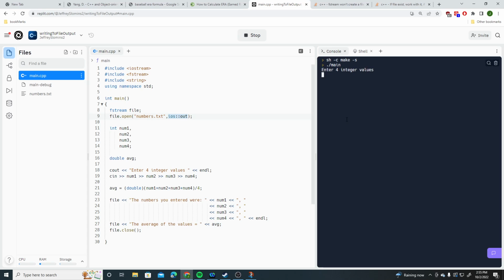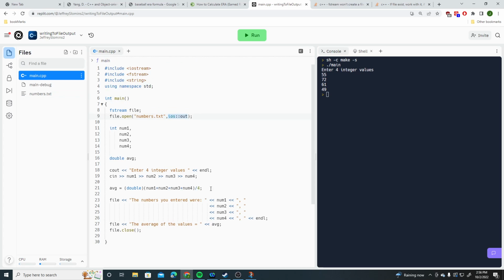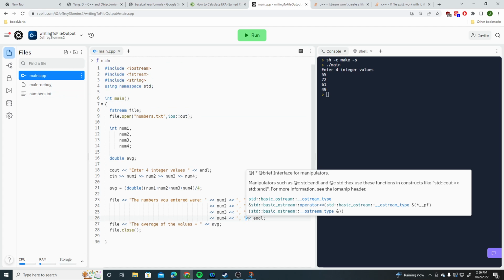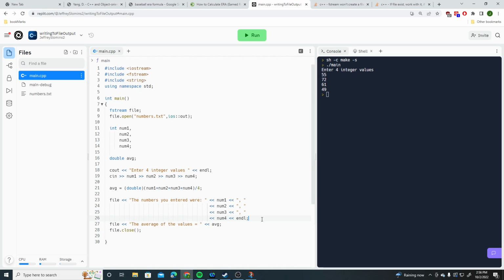So I'll put, I don't know, 55, 72, 61, and 49. Now if we go to our file here, the numbers we entered were 55, 72, and that's correct. The average of the values is 59.25. Now you can verify if you want to, but that's going to be the average. The other thing is, you probably don't want to put a comma after the last value. You don't really need to. And there you go. So what we've done this time is pretty much the same program as we did last time, except we wrote our output to a file.